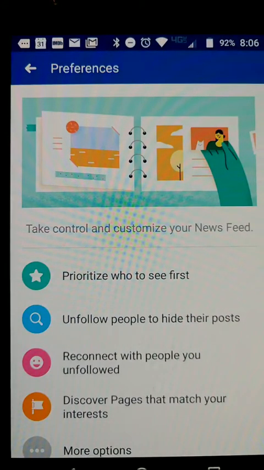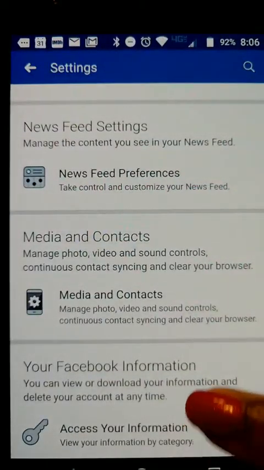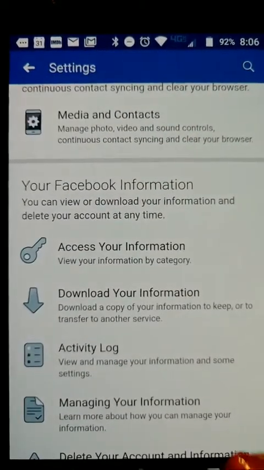We already went through that. You can reconnect with people you unfollowed. So you can hit this and it'll show you people that you're not following anymore, that if you want to start following them again, you can follow them. All right, let's keep going.